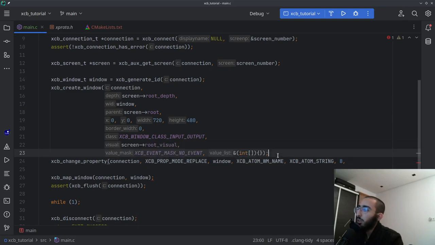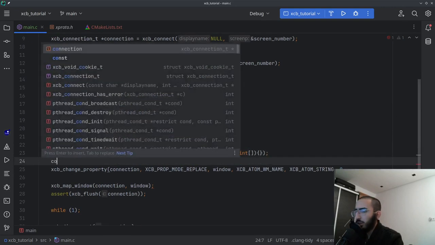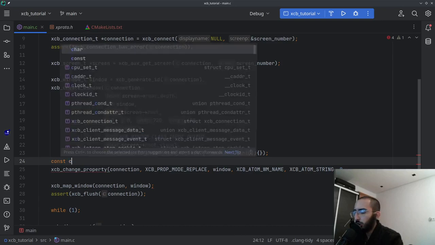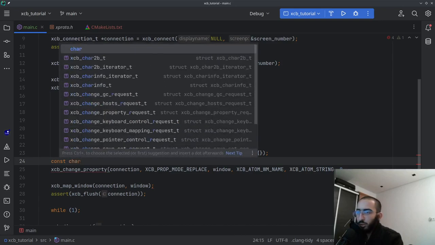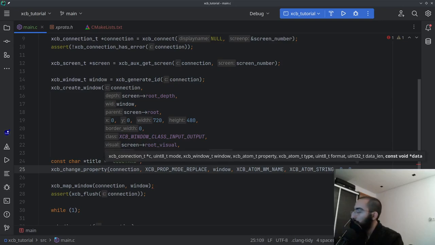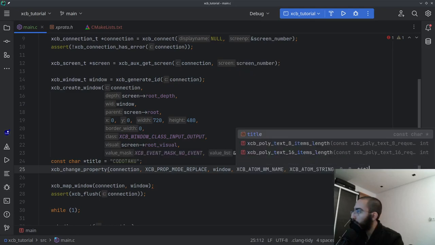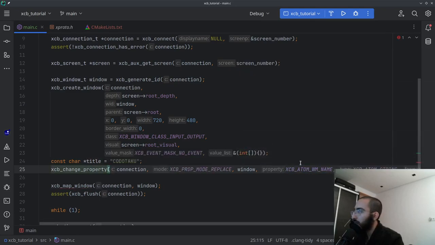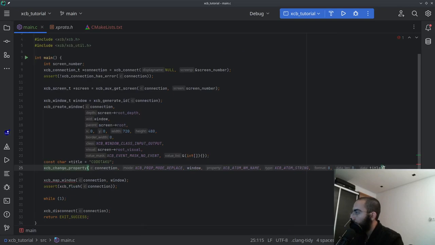Well, first of all, I want to create the title, okay, as a char pointer, okay? So const char title is equal to what? Let's give it a title, code taco, for example. Now, code taco, how many characters are there? 1, 2, 3, 4, 5, 6, 7, 8. There are 8 characters. So I can put 8 there. And then the data, which is, of course, the title itself. The title, right, nice. So this is what we got now, a semicolon, and there you go.